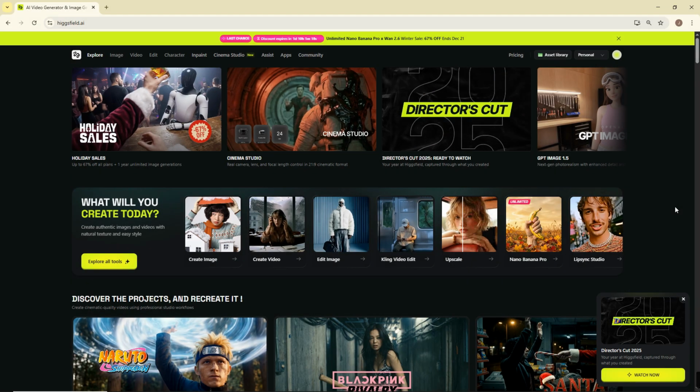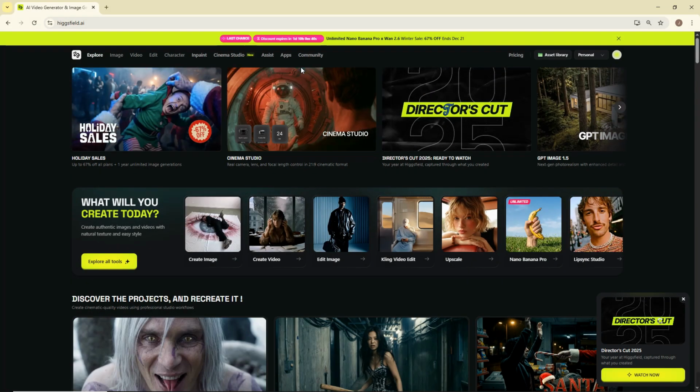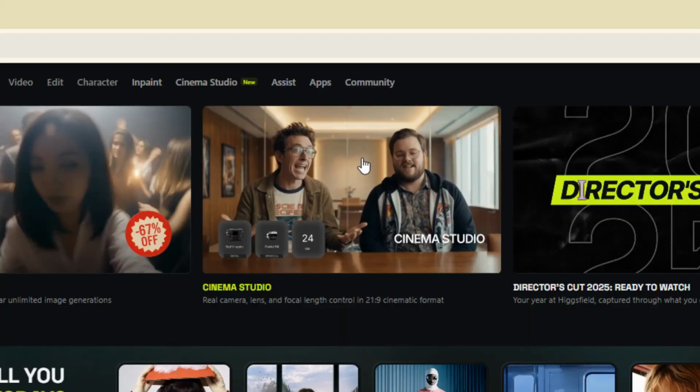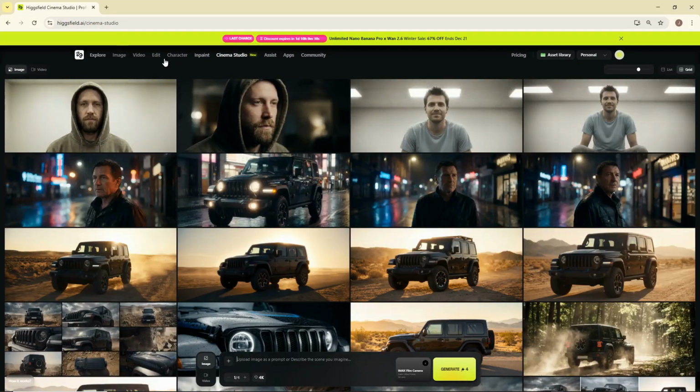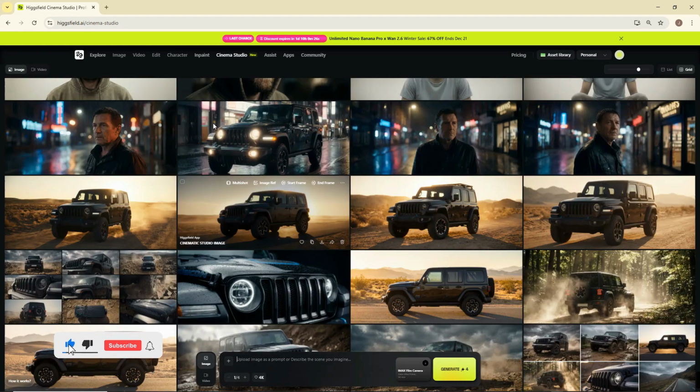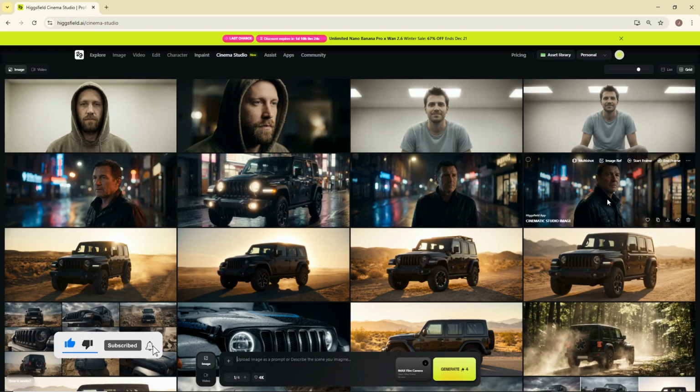So first of all, you come over to Higgsfield AI. You can see here it says Cinema Studio, and you just click on the Cinema Studio. And you can see my workflows here. I have generated some cool images using the Cinema Studio.